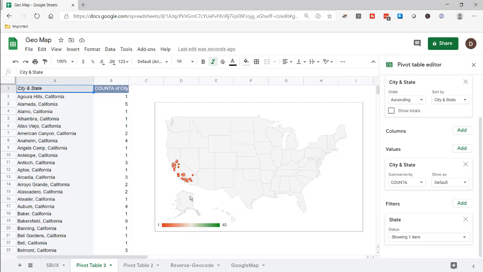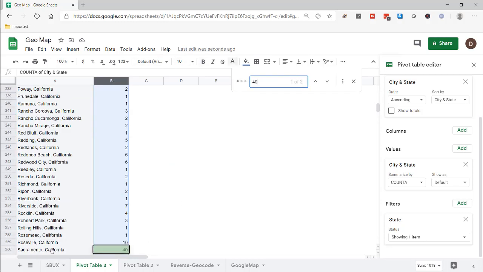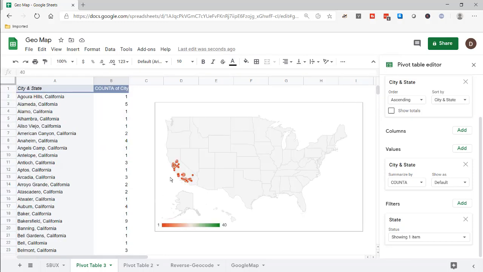Oh, interesting. Let's see which city has 40. Select it, Control F, type 40 here. 40, Sacramento, California. Huh, that's pretty interesting that Sacramento, California would have that many Starbucks stores there. But that's the way you can do a geo map or geo chart with markers.